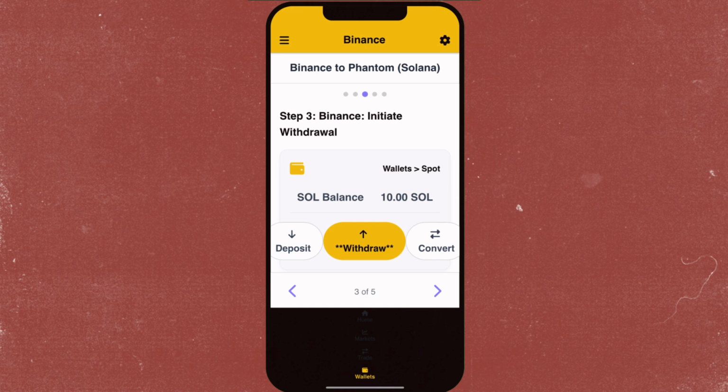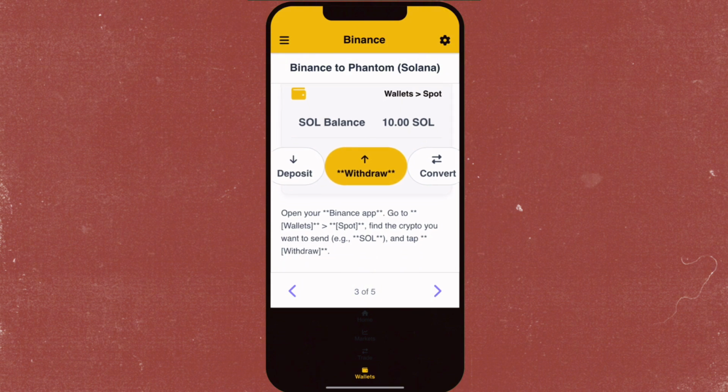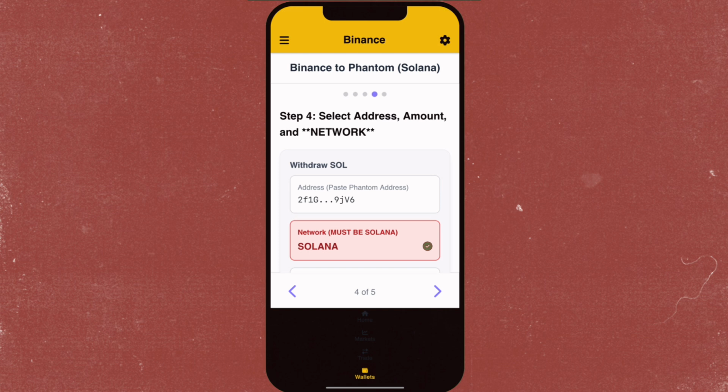Next is Binance, which is where you're going to initiate the withdrawal. Open your Binance application, go to Wallets, and tap on Spot. Find the crypto that you want to send, for example, Solana, and tap Withdraw. Next is to select the address, amount, and network.